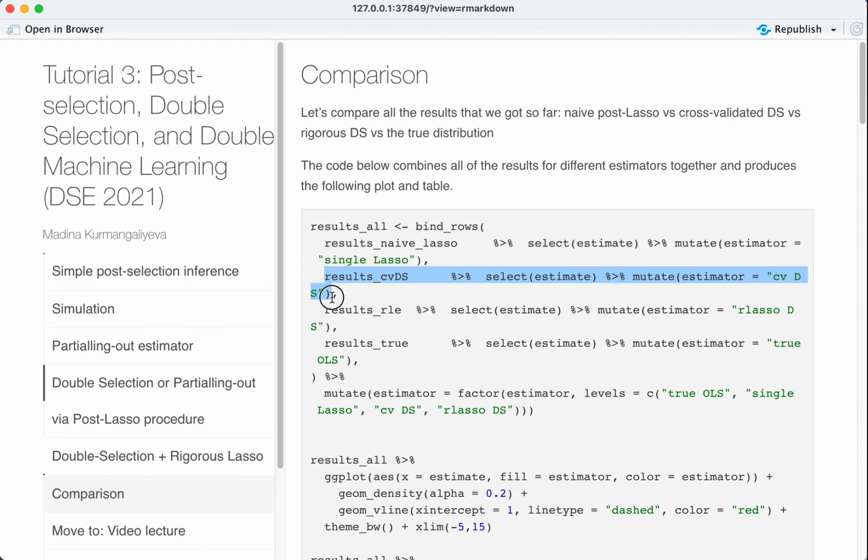The second data frame is this. It takes the results, cross-validated double selection procedure, selects the estimate column, and creates a column called estimator. It's cross-validated double selection. A third data frame that we are binding rows with the previous two is results using rigorous lasso. We select estimate again, we create estimator, we store that it is our lasso double selection, and then we also bind rows with the true OLS estimates.